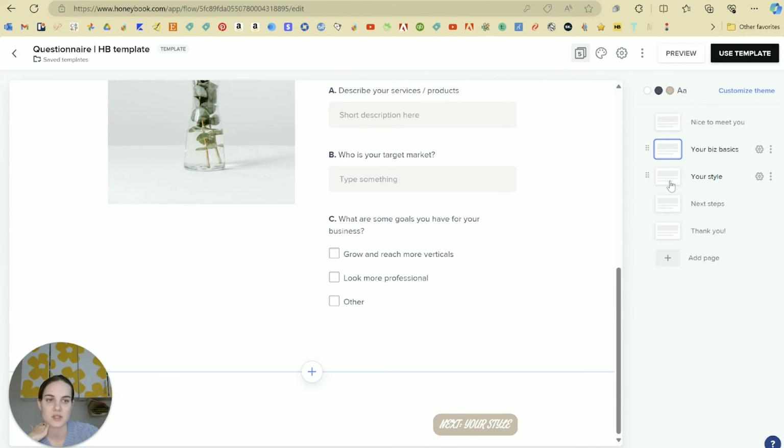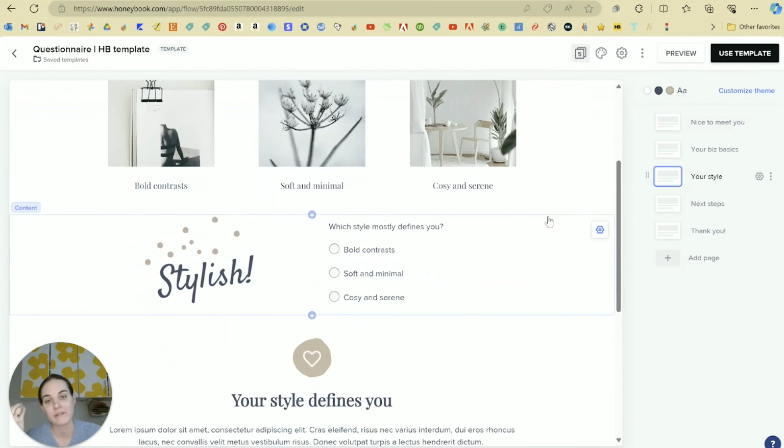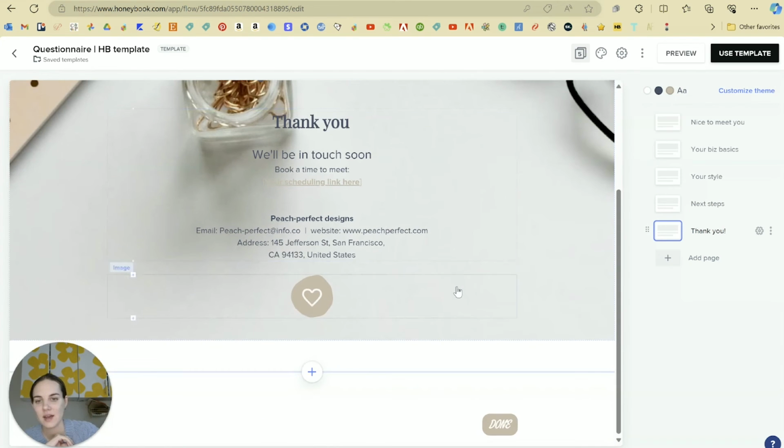The next page is about your style. So for invitations, this could be what are your preferences for style. You could even have some additional services in here with an invoice where they could select, oh, I'd love to add a wax seal now that we're talking about it. I'd love to add a ribbon, etc. And then of course, we love to have a next steps and a thank you page.